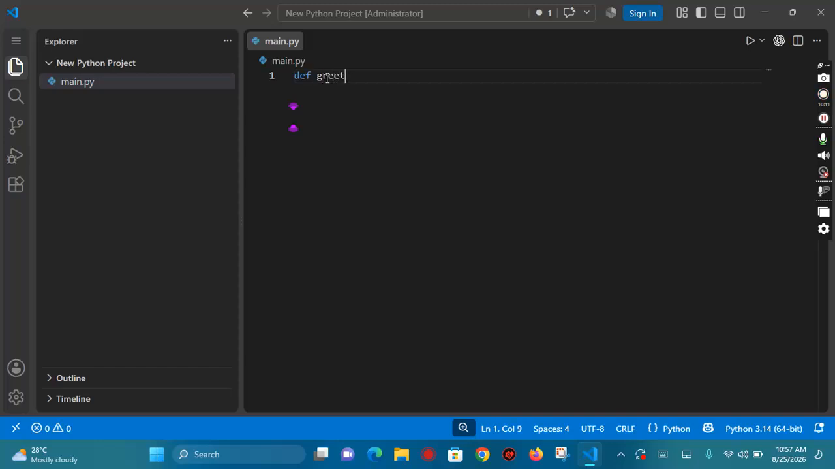Def greet, then we'll pass name as a parameter. Then we'll now say print f "Hello {name}". What am I doing now? These curly braces, hello name. So then let me call the function.